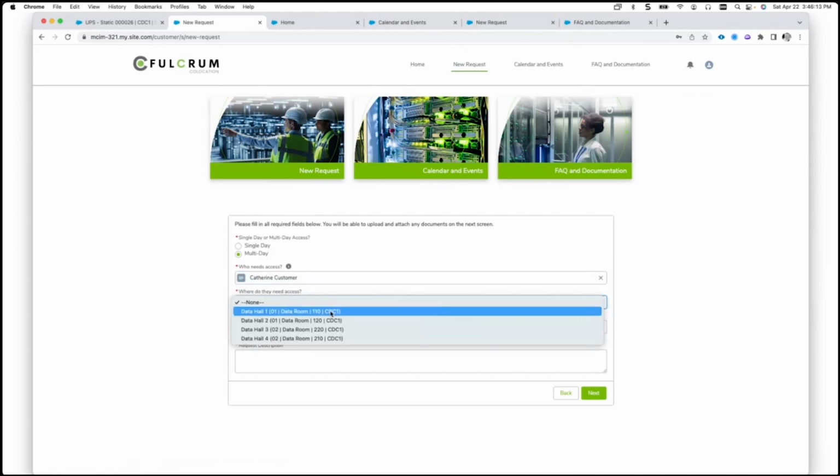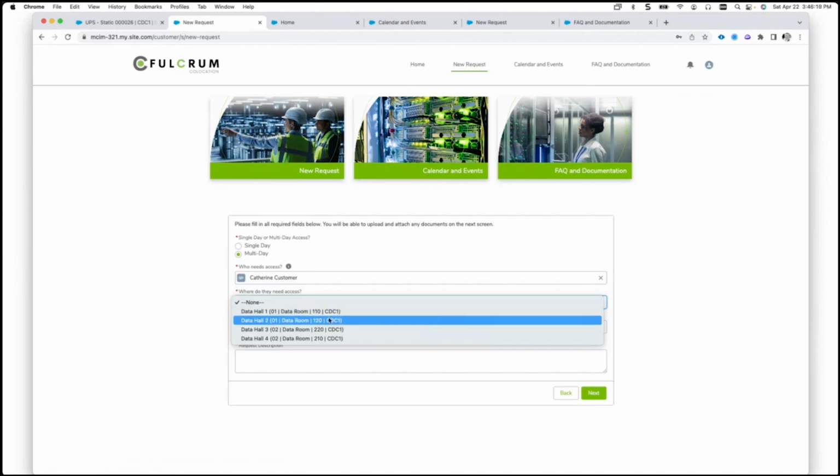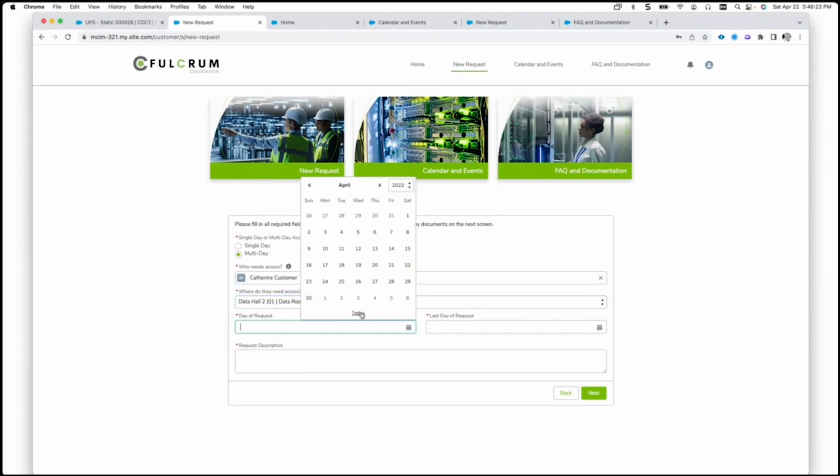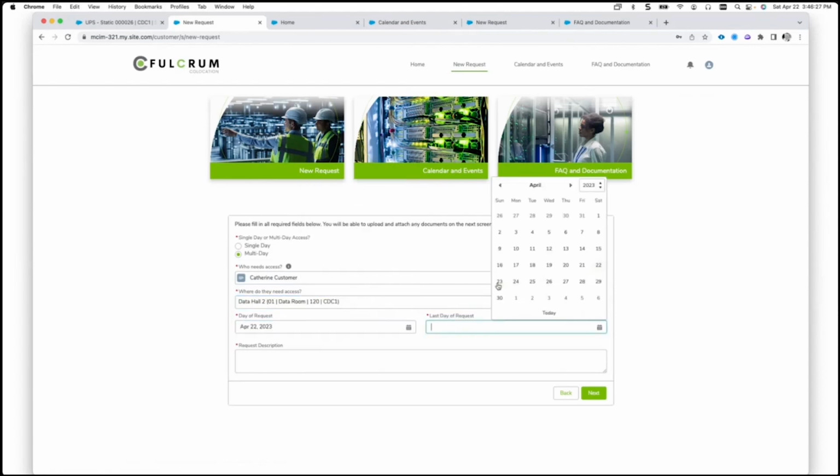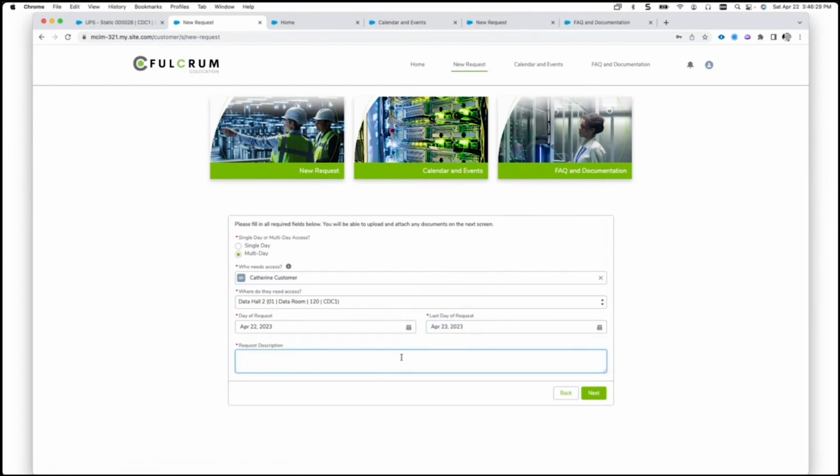Where do they need access? Well, again, it's going to allow me to select the specific areas that I have access to, right? So let's say it's data hall 2. And I want her to have access today, and I want her to have access through the end of tomorrow. Now I can make that comment down here. And if I were to click next, it would submit that through the system. That would show up on the internal side of the workflow. And again, it would show up on my Kanban. So all very dynamic, very integrated.